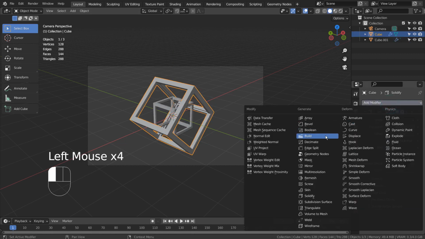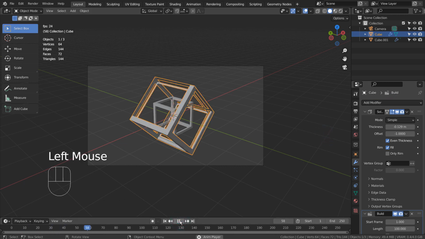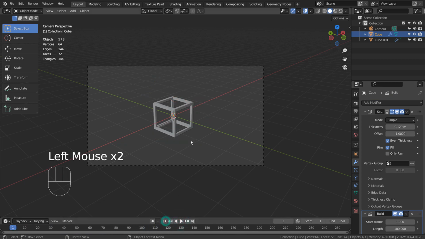Let's add a build modifier. That's how the build modifier works. It deconstructs everything, and reconstructs it once again.